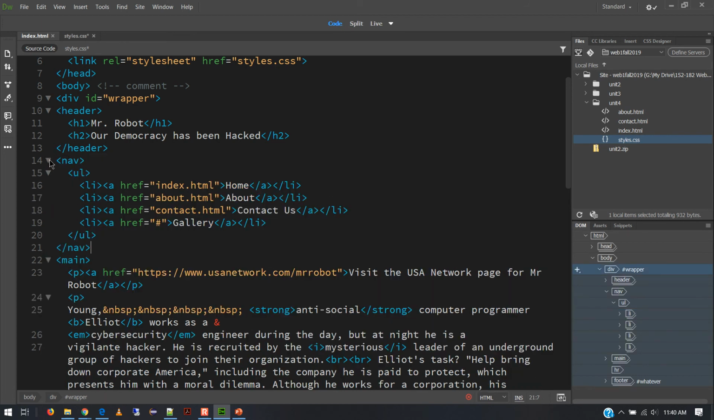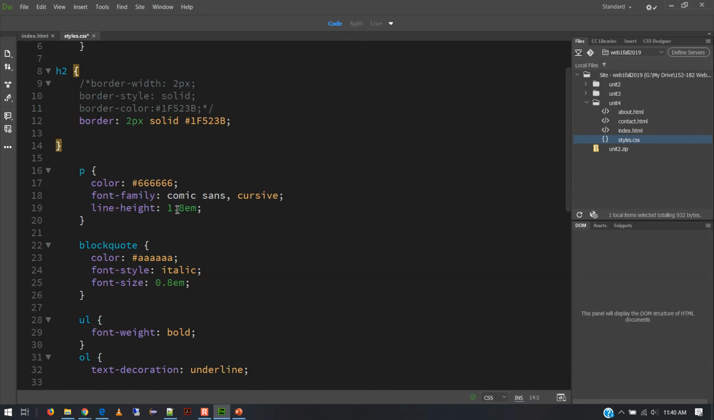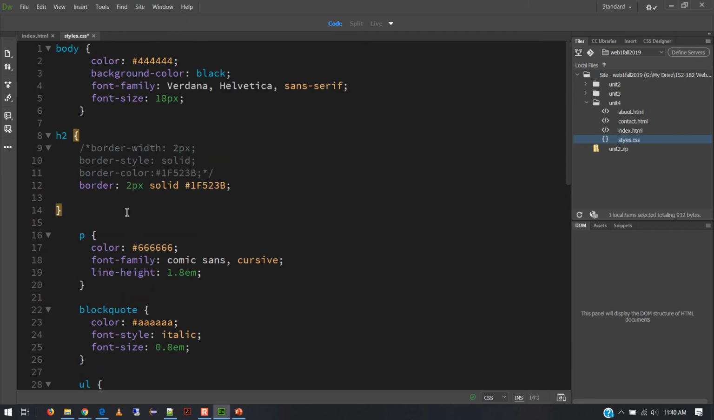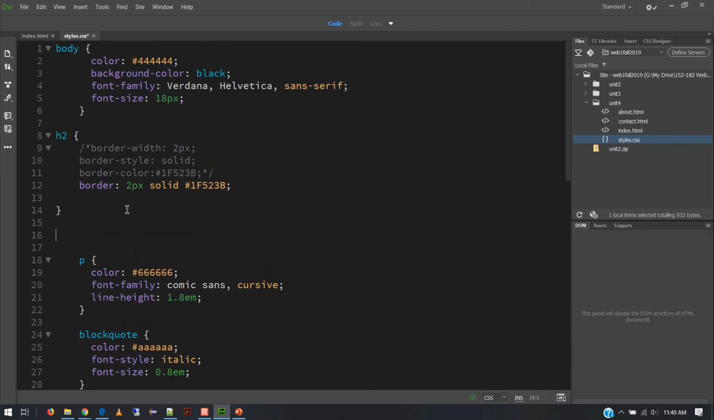And what I'm going to do to it is I'm going to kind of do what the author did. I'm going to do border. I'm going to make it, you know, 1 pixel. I'll do it solid again just because solid I think looks best. And then I need some color.